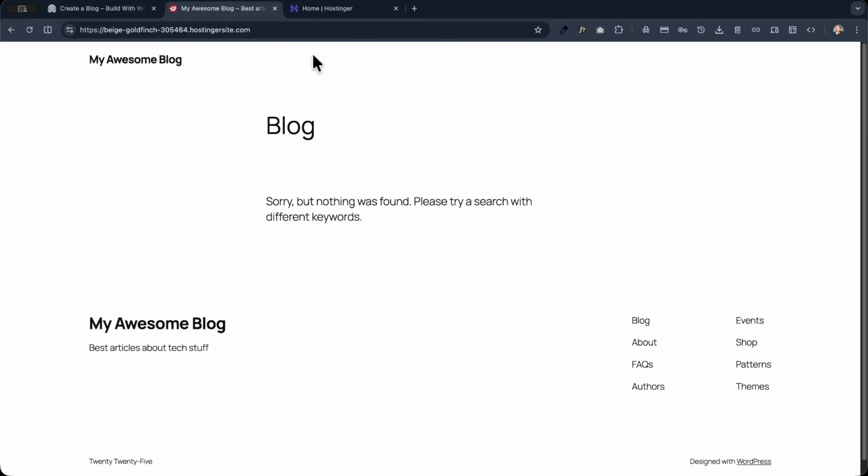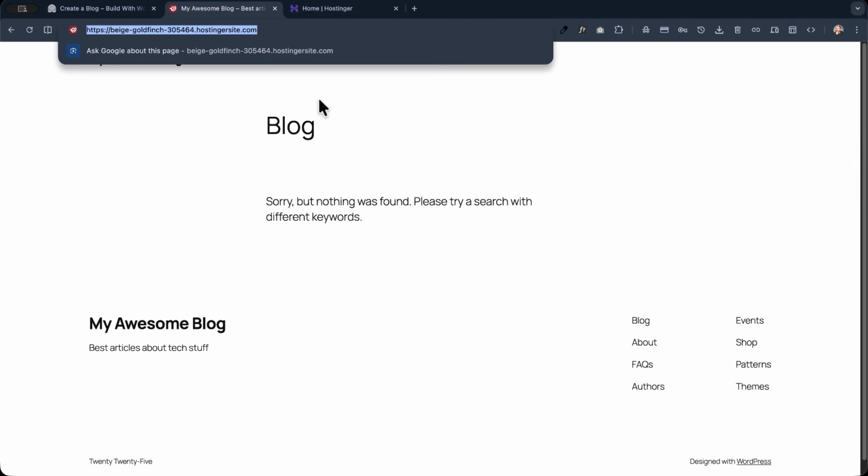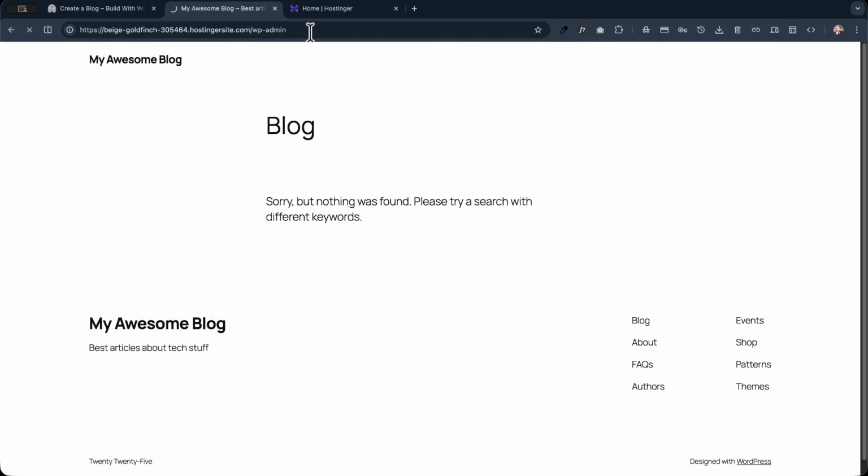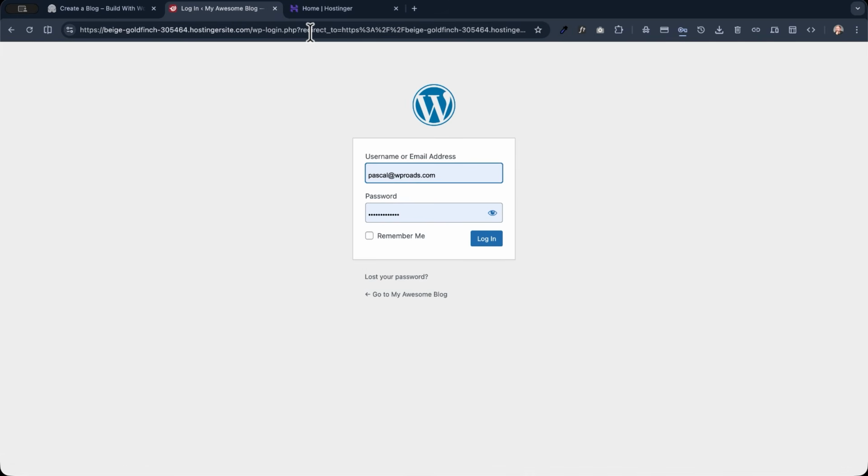And then when you want to log back into your website, you just select the URL and you type slash wp-admin. It's very easy. It's like this. And once you press enter, you will see this specific page, which is the login page. And you can go ahead and enter your email and password and log in.